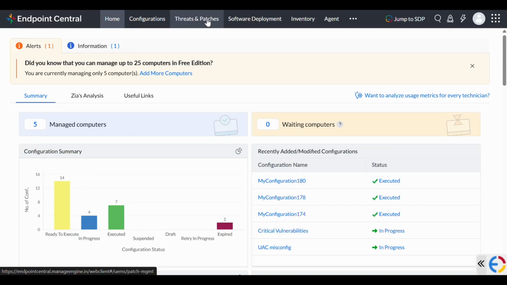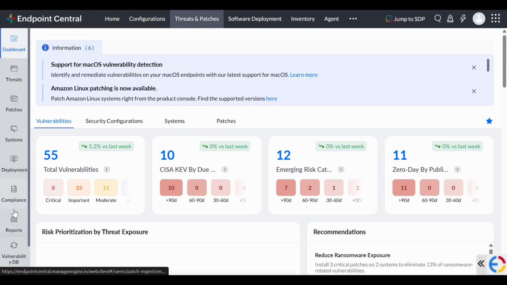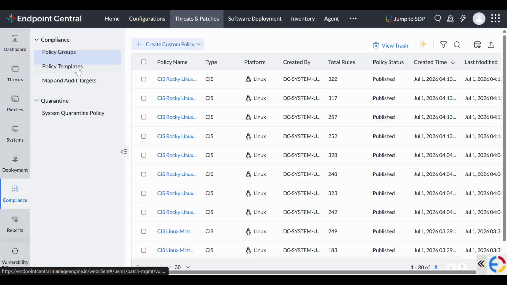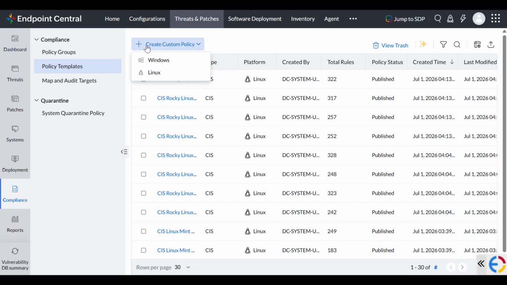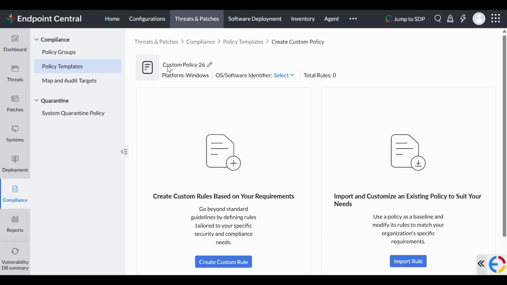To get started, go to Threats and Patches. Under Threats, go to Compliance, and then open Policy Templates. Here, click Create Custom Policy. Now, select the operating system for which you want to customize the policy. Since we are creating a policy for Windows endpoints, select Windows.